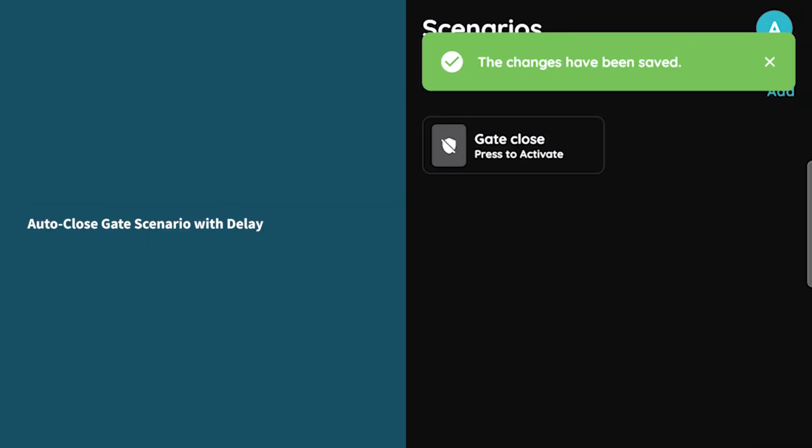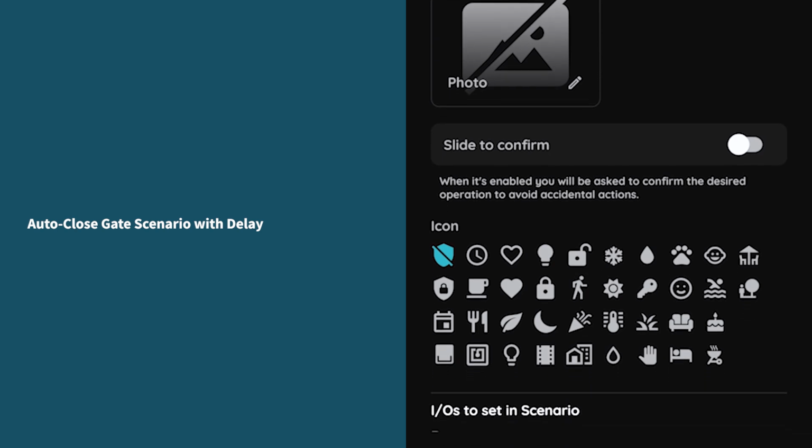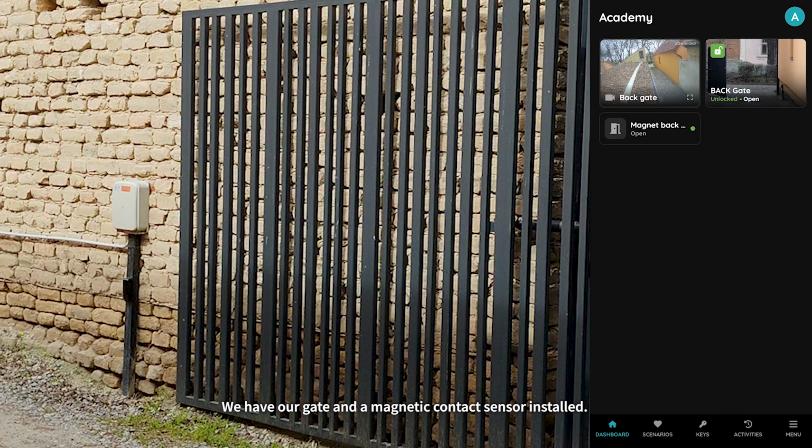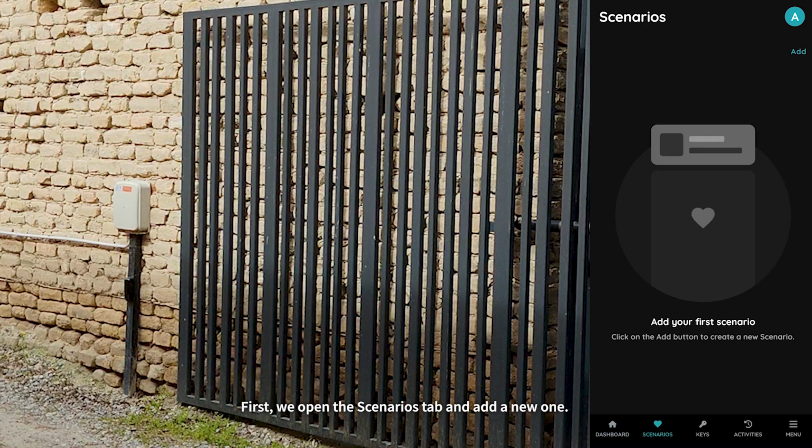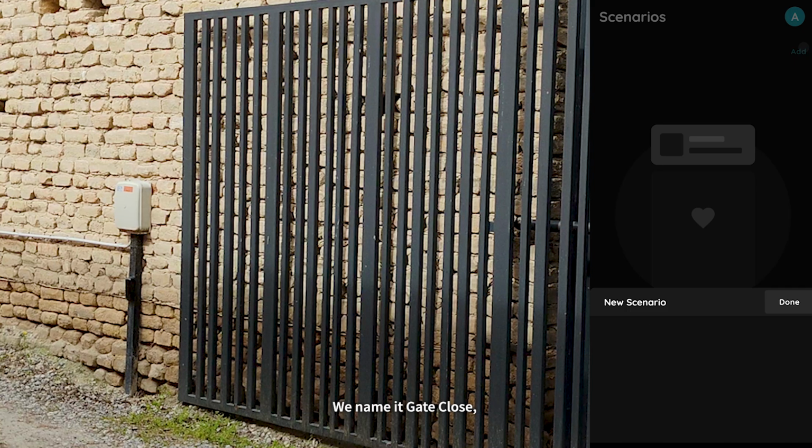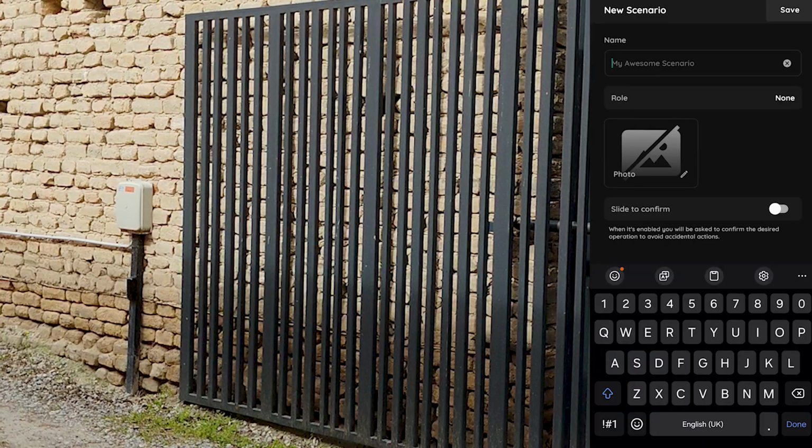In this video, we'll demonstrate how to configure a gate to automatically close using a scenario and a delay timer. We have our gate and a magnetic contact sensor installed. First, we open the Scenarios tab and add a new one. We name it Gate Close.